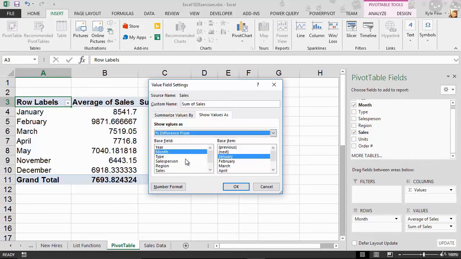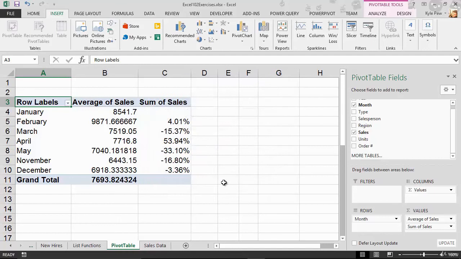For the percent difference from, our base field is going to be our months, and I'm going to compare each month to the previous month. So take the base field of month, such as February, and compare it against the base item, which is the previous. February against January, March against February, April against March, and so on. I'll hit OK, and I've now got a percent difference month over month. Between February and January, we were up 4%. Between April and March, we went up quite a bit. Between March and February, we went down a considerable amount.